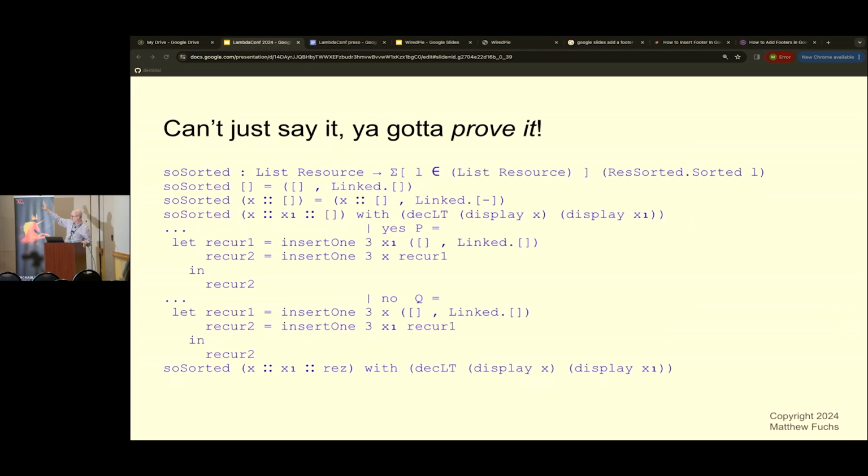And I don't have the entire code here, but essentially I start off with an empty list, that's fine. A list with one object on it, that's fine. So I've got the constructors for those. And then finally, I end up with two elements on an empty list and then two elements on a non-empty list.